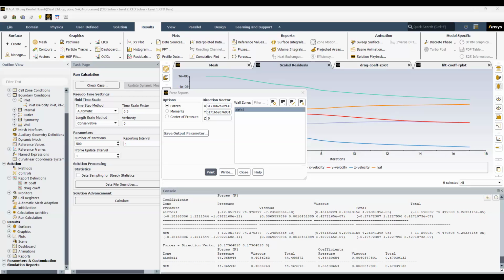Yes, I think the screen is frozen. Yes, I think the recording is frozen. I'm sharing again. Okay.